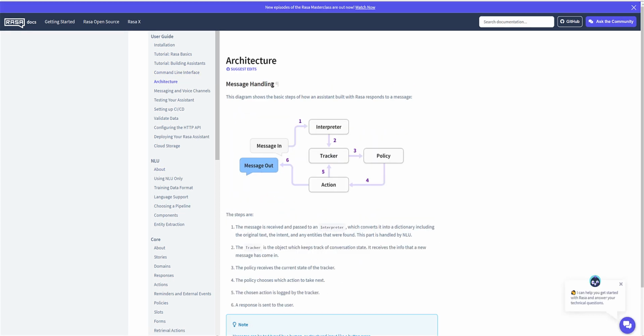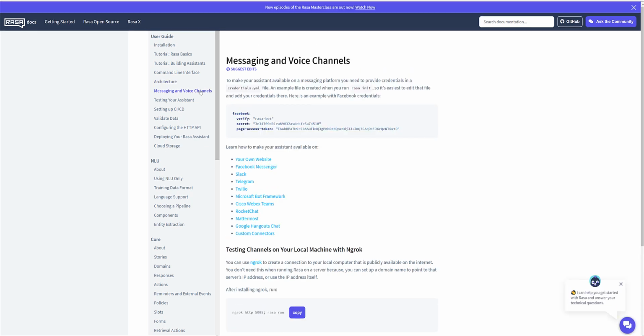One thing that is really interesting is the architecture that they've laid out of how everything gets handled, because it's a multi-step process of handling any message that comes in. And the even more powerful thing is that you can expand beyond even just regular text messages. You can go into voice messages as well.